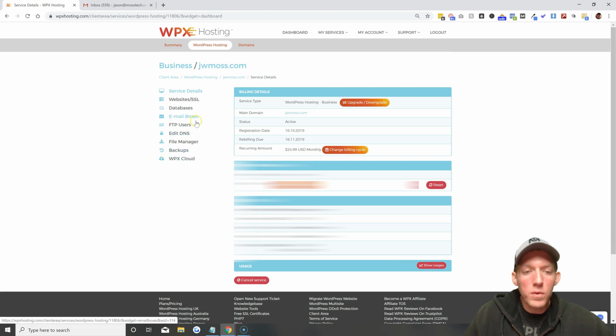So it's very simple, and I wouldn't necessarily recommend setting up an email box to run your whole business on. I would almost always recommend G Suite for that, but there are certain instances where you would want an email box just built into your hosting account, for smaller stuff. So it's very simple. You're going to click on email boxes here.